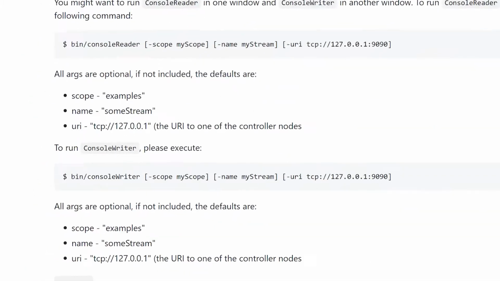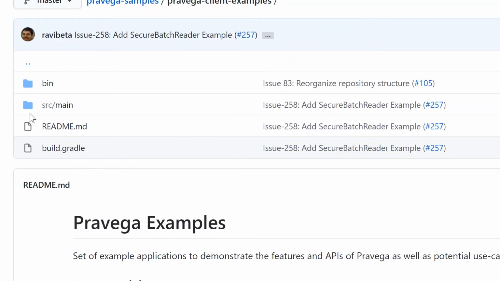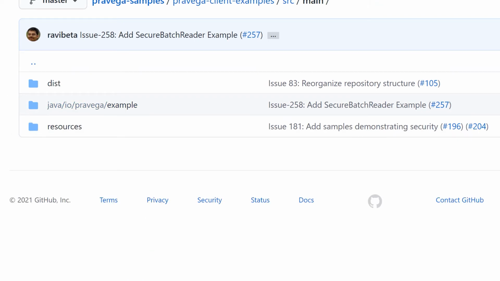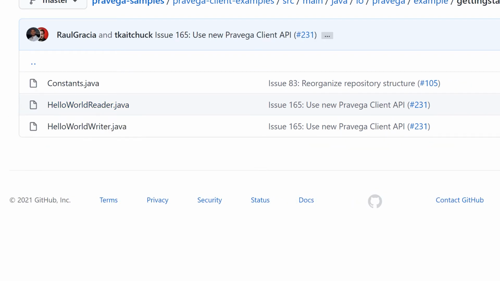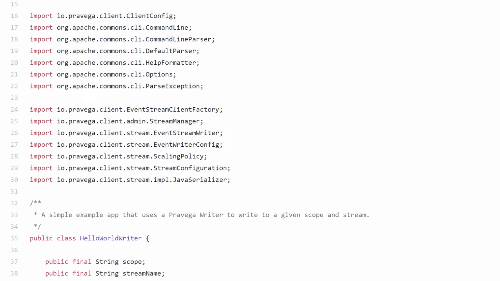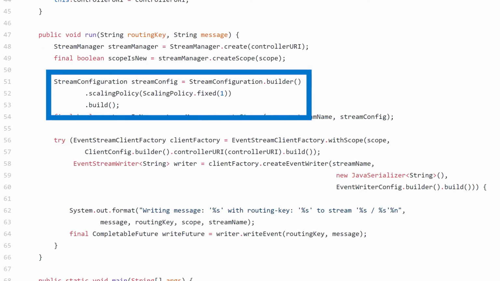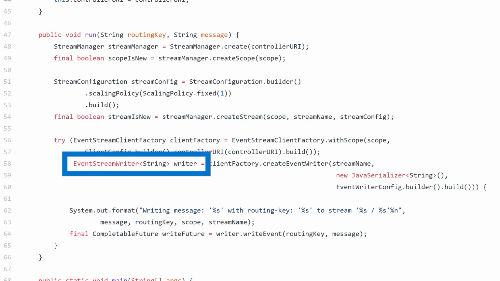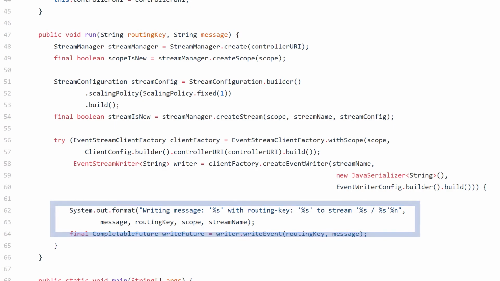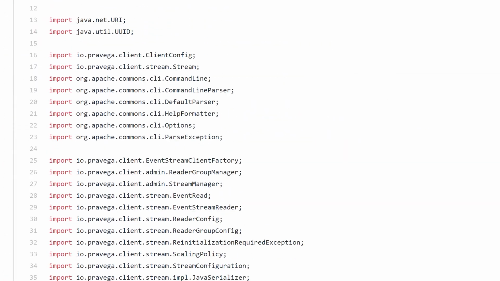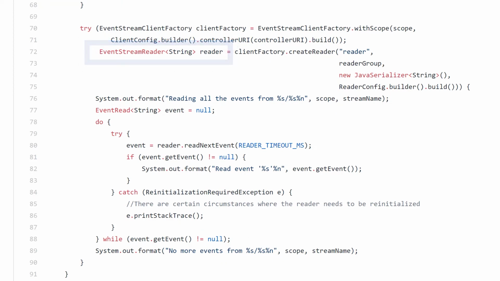The Hello World sample is in the Getting Started package. To get to it, click the Source Main folder, then the Java IO Pravega example folder. Lastly, click the Getting Started folder. The Hello World sample contains a Hello World event stream writer program and a Hello World reader program. The writer program creates a new single partition stream, then a new event stream writer, which writes the data into Pravega. You can also create multi-partition streams and specify a routing key to write your data into a specific partition. The reader program reads from that stream and prints the message on the console.